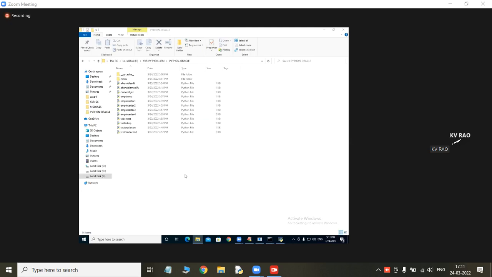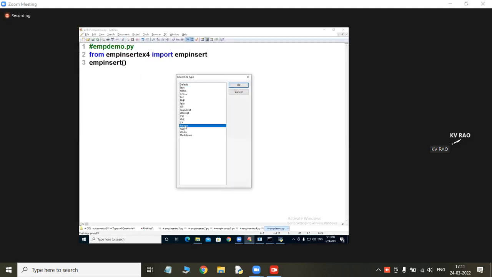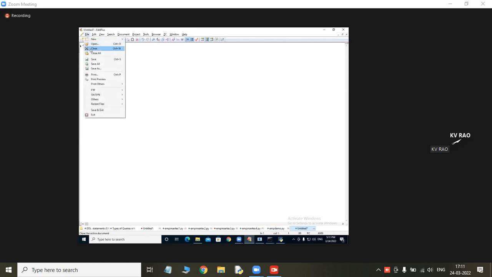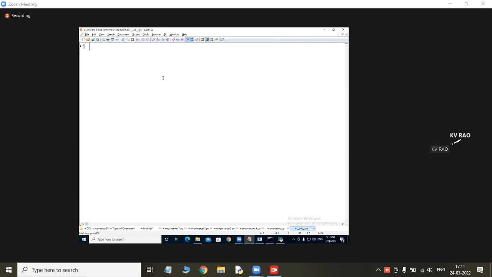Yes. Now I have to place it. Go to the place, students. Take one Python file, one empty file, and save it under this place, under Oracle only, as underscore underscore init underscore underscore dot py. Excellent.